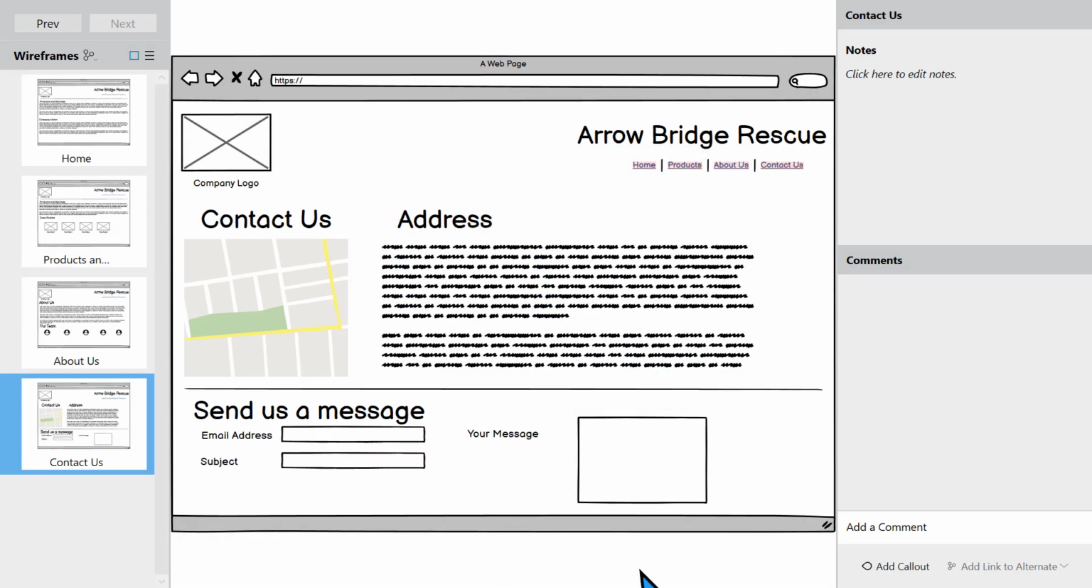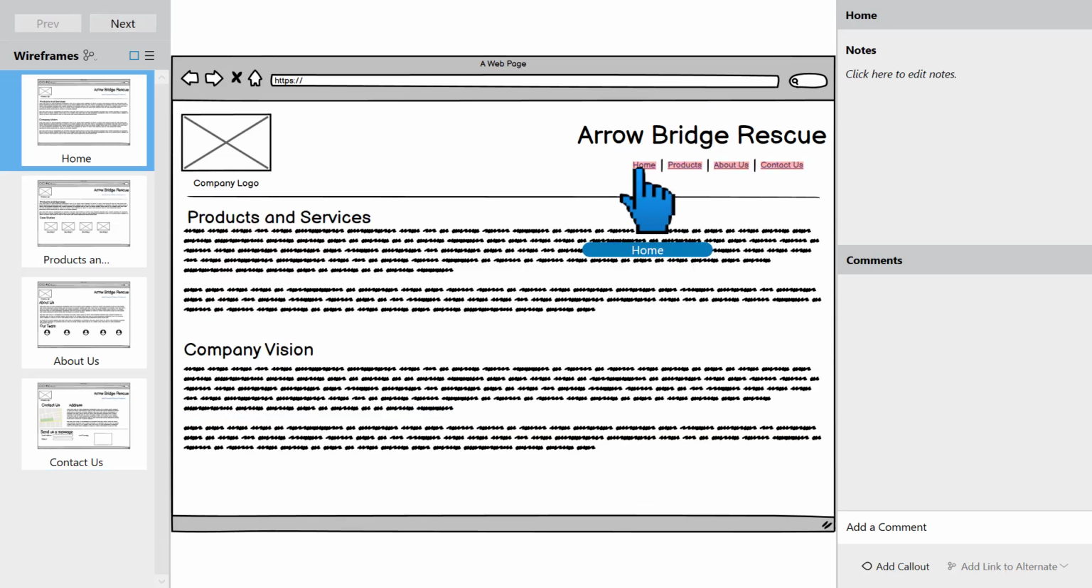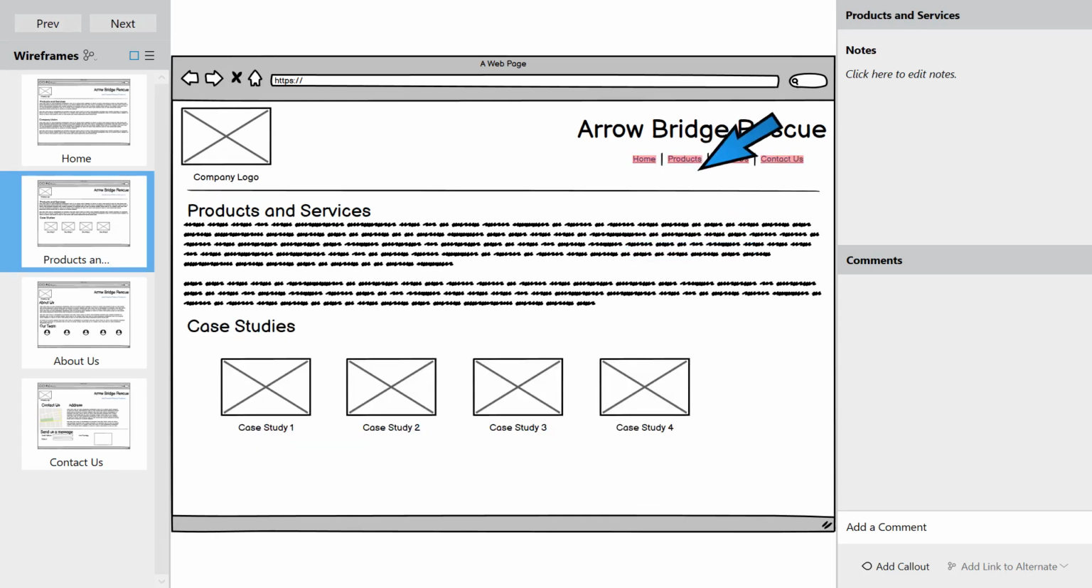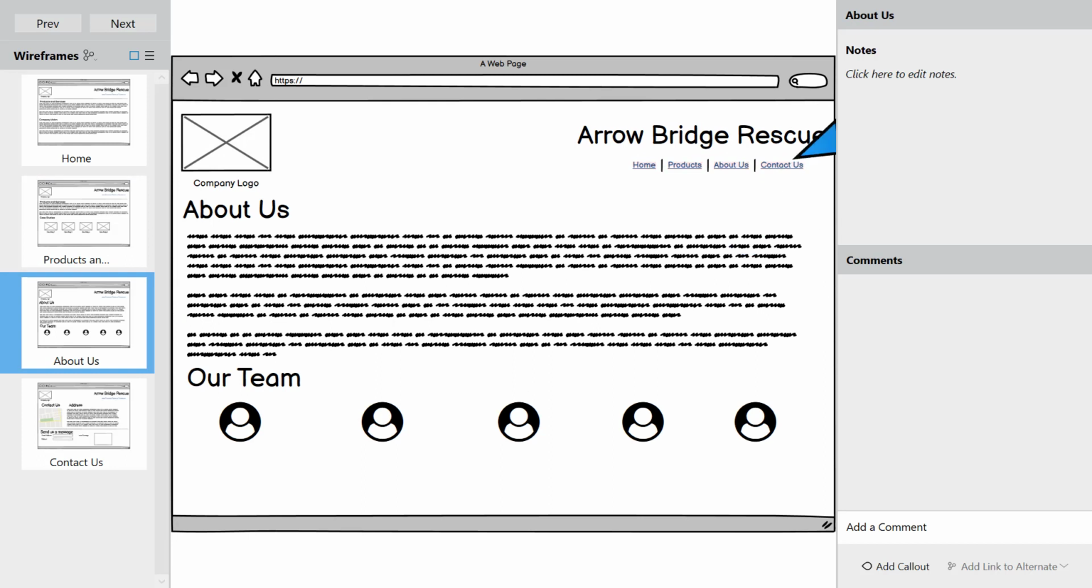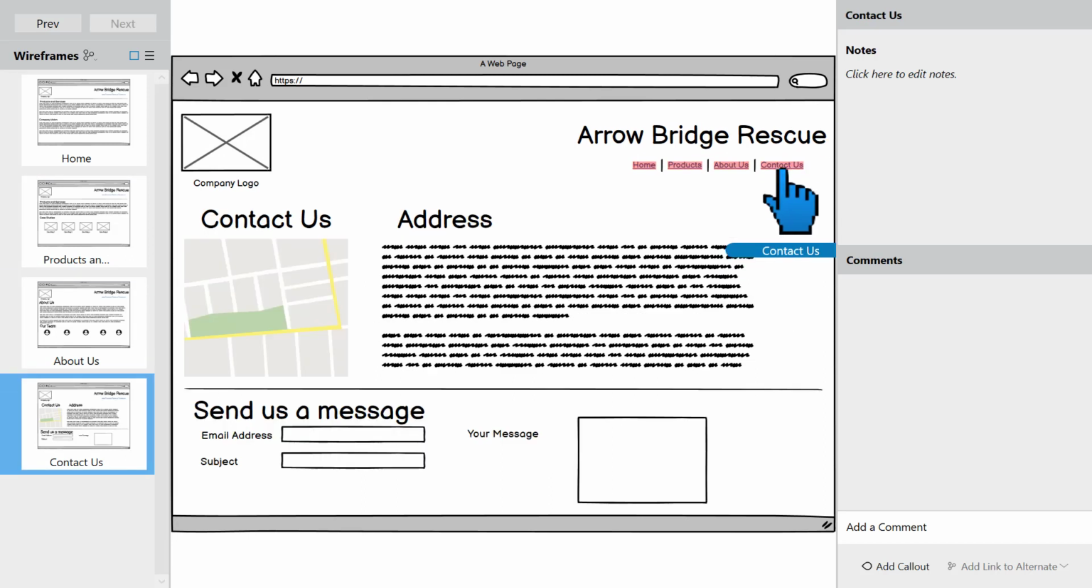Okay, so this is the home page. I know this arrow is really annoying, but that's just the way they've got it set up. Is there a way to fix it? There very well could be. I've never checked. So if I want to go to the home page, I click there. There's my home page. There's my products page. There's the About Us page. And there's the Contact Us page.